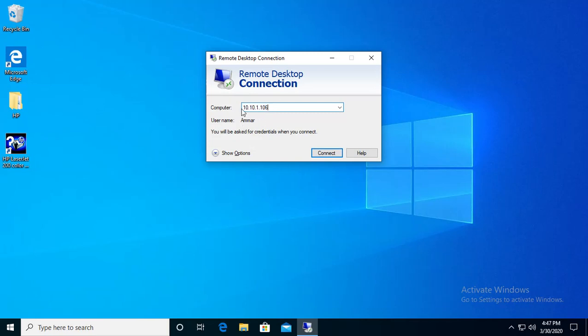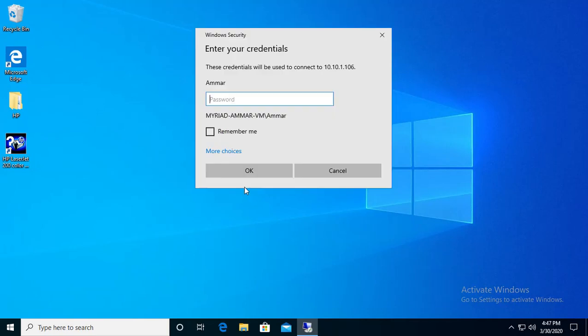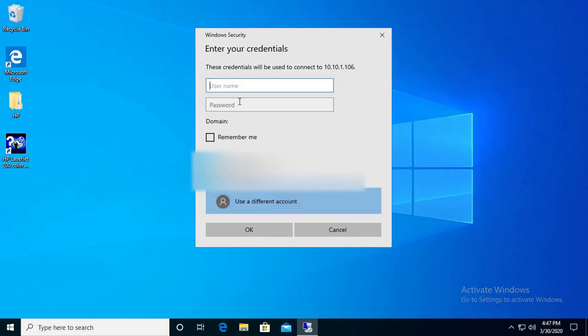So in my case, I just have this in my testing environment. 10.10.1.106 happen to be my IP. So I'll click connect here, and it will come with a user and password. Maybe it comes as a blank like this for the first time. So I'll type my username and I'll type my password.